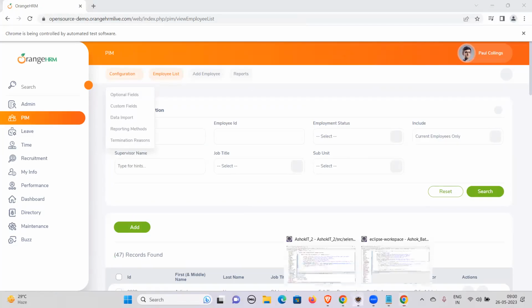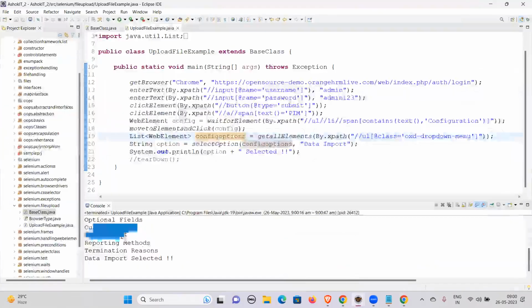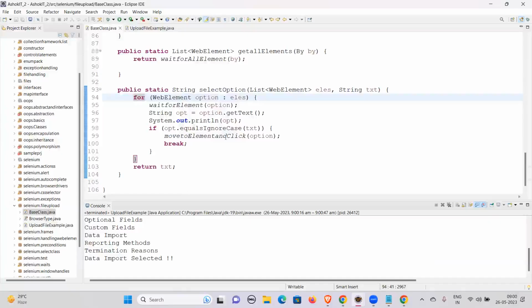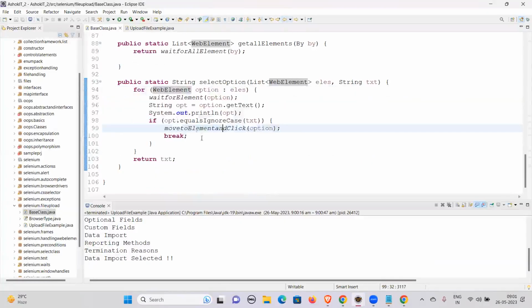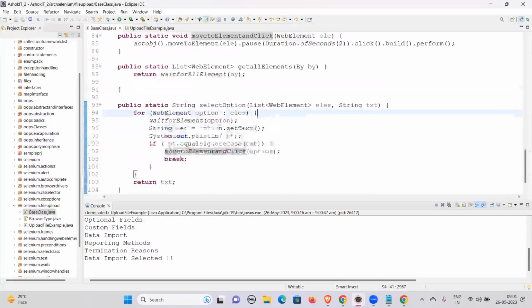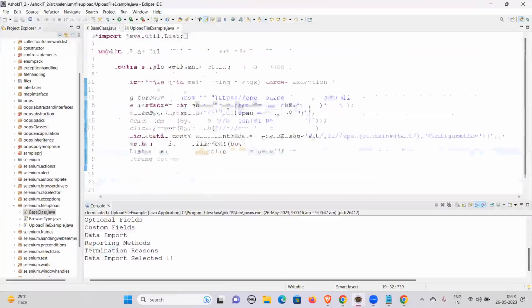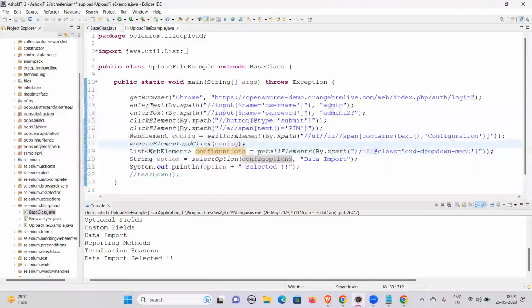Now you see what it is printing here. It's printing this data. So yes, we have data import here, but it's not clicking on this element. The reason is it's taking the web element and should click on it. We are using the same method here as in the case of upload also, because it is moving to that config and clicking on that. Again, after that we are getting all the elements of this, and after that we are going to click on this.